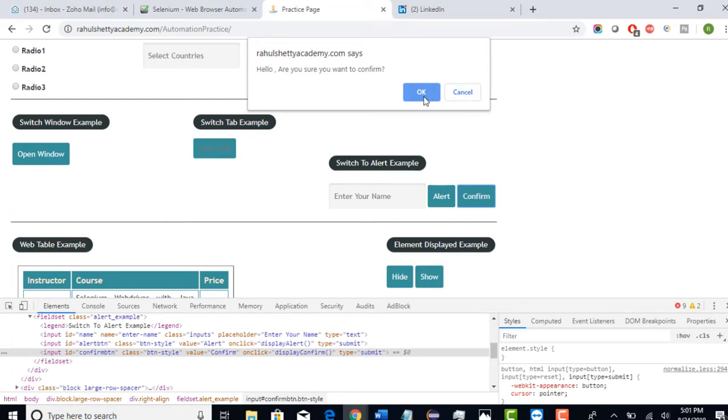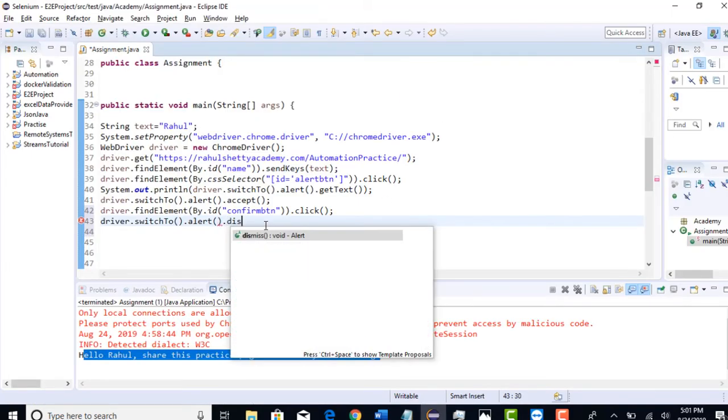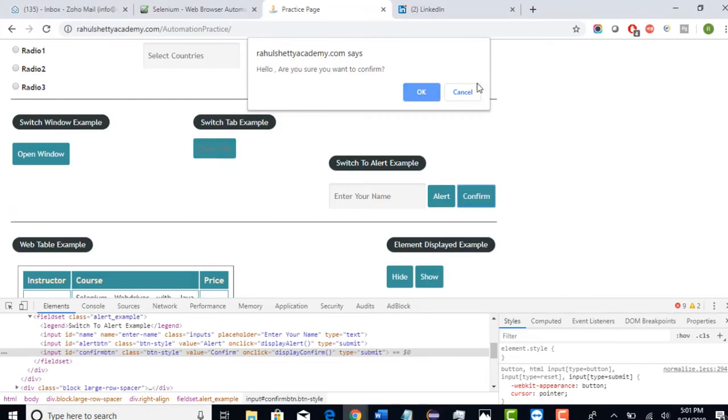Right now here there is a button called OK and cancel. For a few of the pop-ups you will see something like yes and no. So if you want to cancel or if you want to click on no, which is the negative scope, to handle that you have to use a method called dismiss. When you use dismiss, Selenium will intelligently try to find what is the negative scope out of this pop-up.